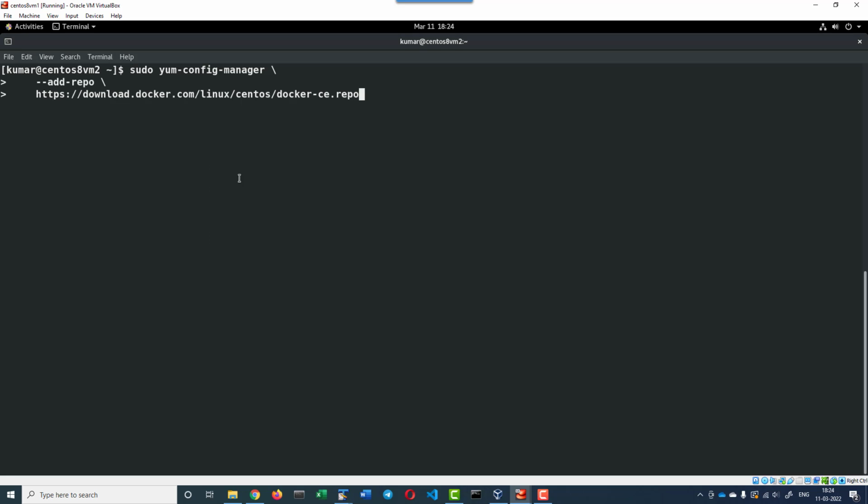I'll be adding all these commands as a part of the description, so you can copy and paste and avoid the typo mistakes. The command is yum config manager add-repo and the URL of the Docker Community Edition repository. The repository is added, and we can go ahead and do the installation of Docker Community Edition CLI container.io engine.